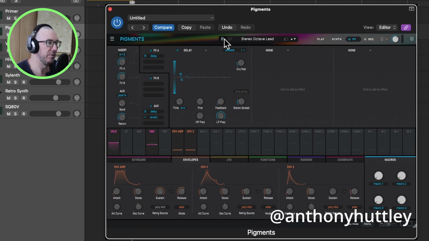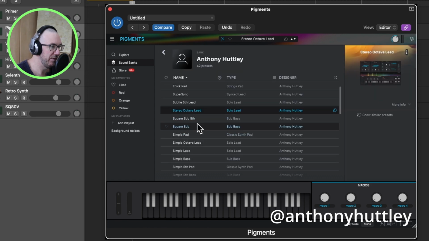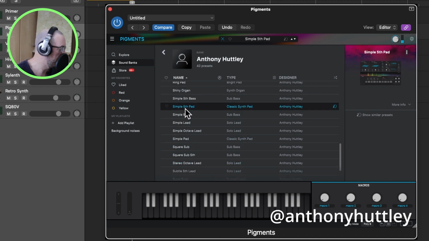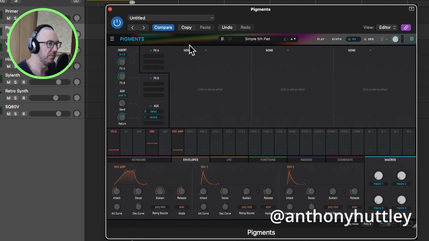Now we've got to add some delay to a pad sound. So let's have a look at what pads we have here. Simple fifth pad. That sounds good to me. Let's do some delay on that one. So already in the delay tab, already in the effects tab. Delay.